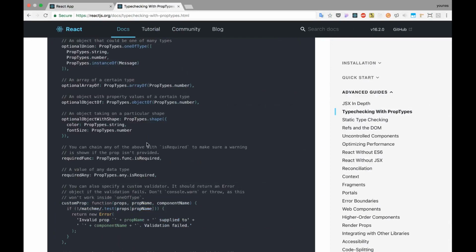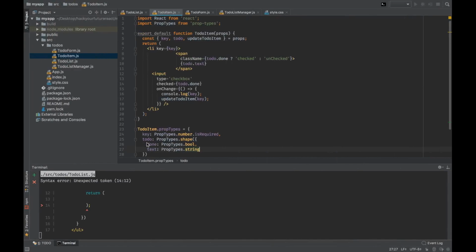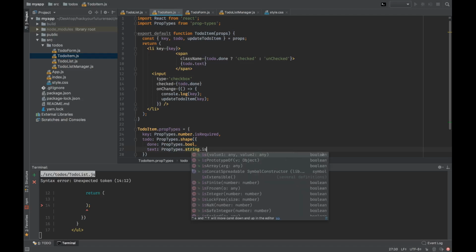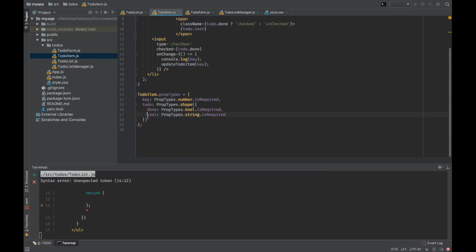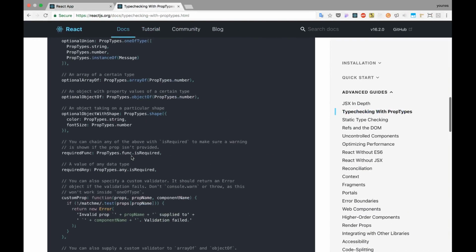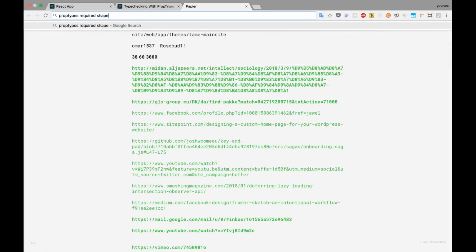Can you go back? Okay. Is it here? Yeah. Where do you put is required? We can put is required. And definitely it's required. The outside is also required. Okay. It's also. But I don't think we can do that. Prop types required shape.